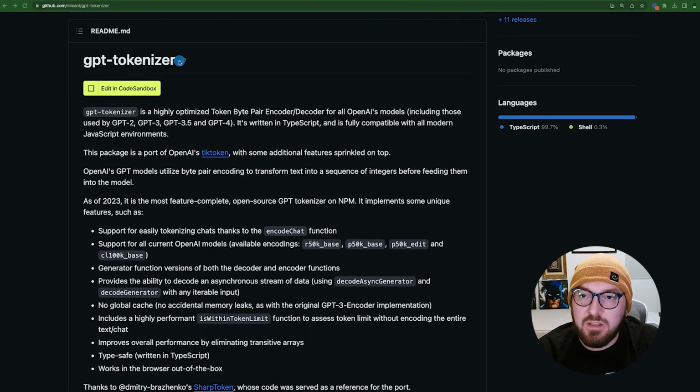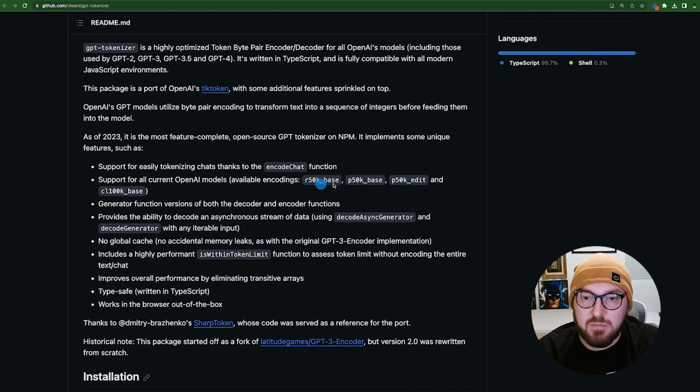So the package that we're going to look at is GPT Tokenizer. What's really cool about this is it has the token byte pair encoder and decoder for all the OpenAI models. So it's very similar to TikToken, but they like to say right here that it has additional features sprinkled on top. You can see the different types of encodings, which are the R50K base, P50K base, and so on. The most common one for GPT-3 and GPT-4 is the CL100K base.